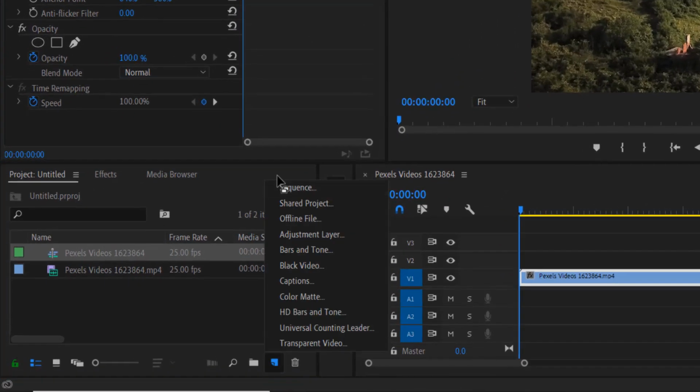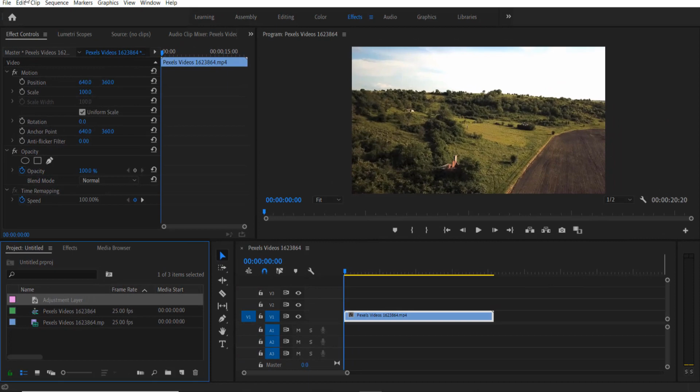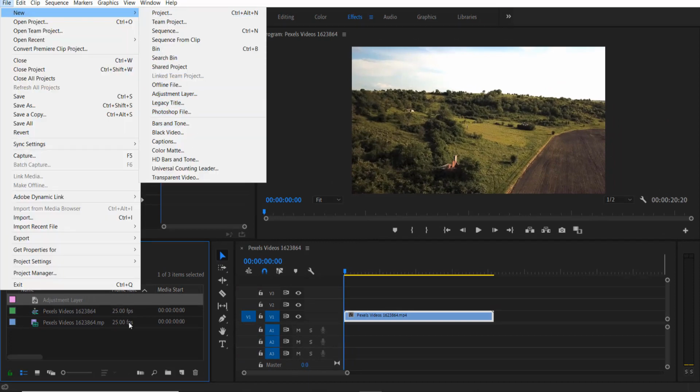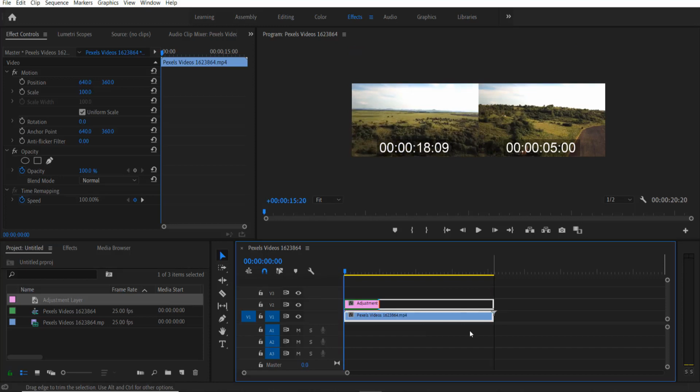Go to new item, adjustment layer, press OK, or go to file, new adjustment layer. Now drag this adjustment layer over here. Now drag it to the end.